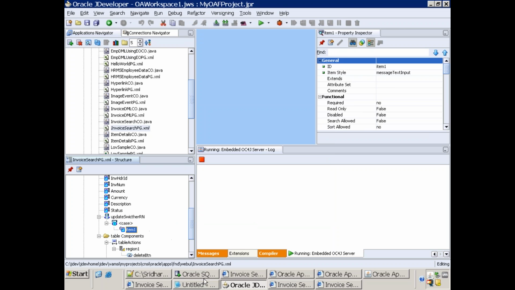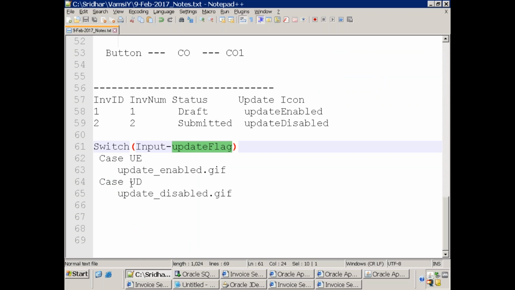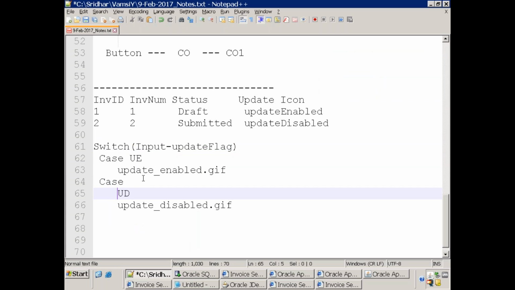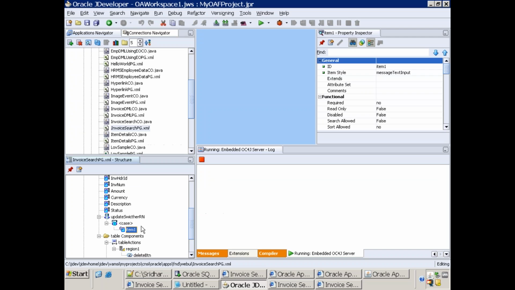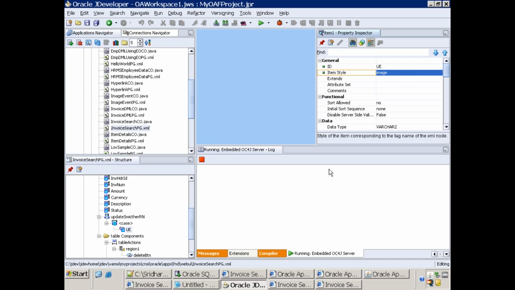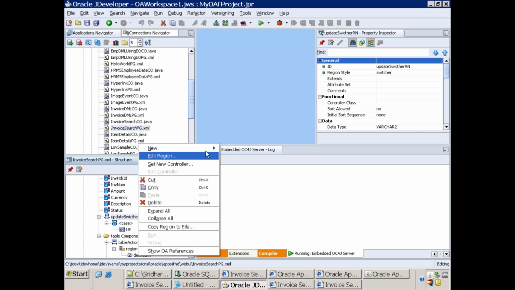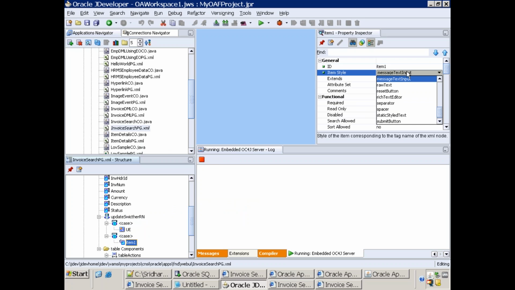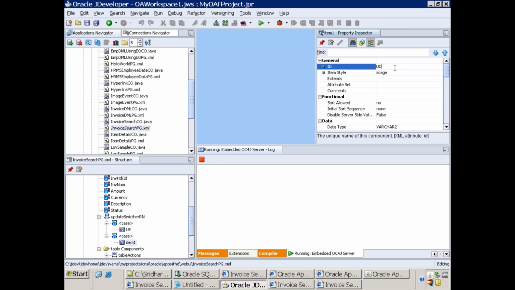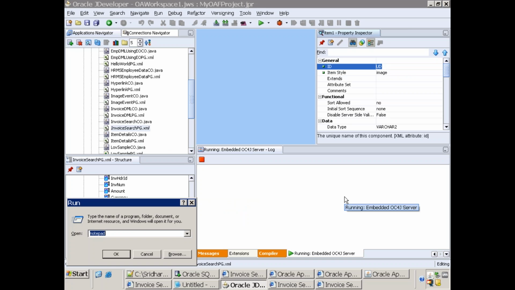Here I was telling the case information. So a case will have an item. Whatever item you have, that item should have the ID as this one. I'll have my item name as UE, and this will be an image. The same way I'll create one more case and click on new item. You can also have a region in the switcher. Image and UD.